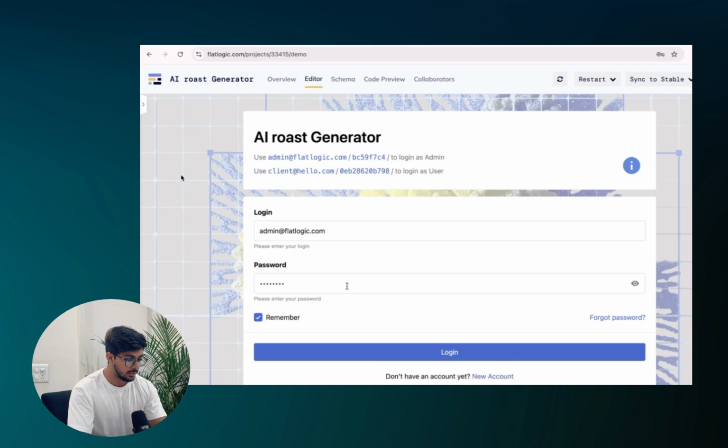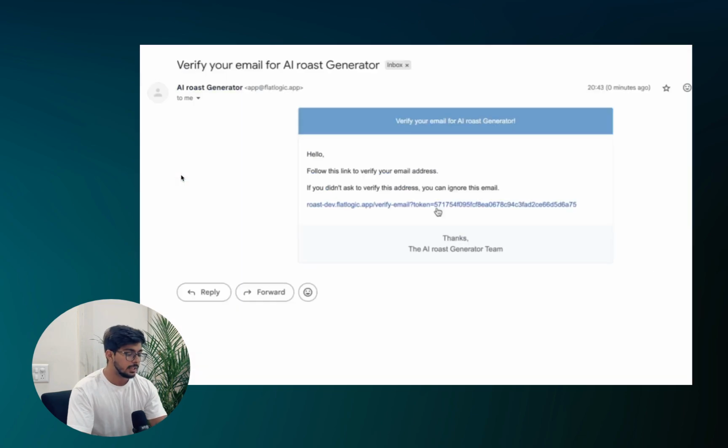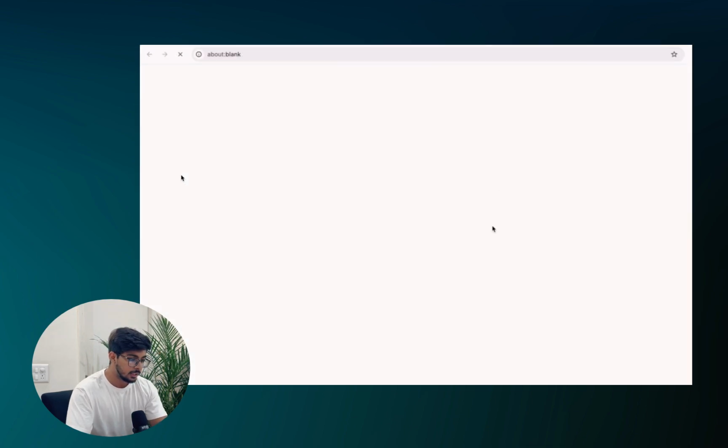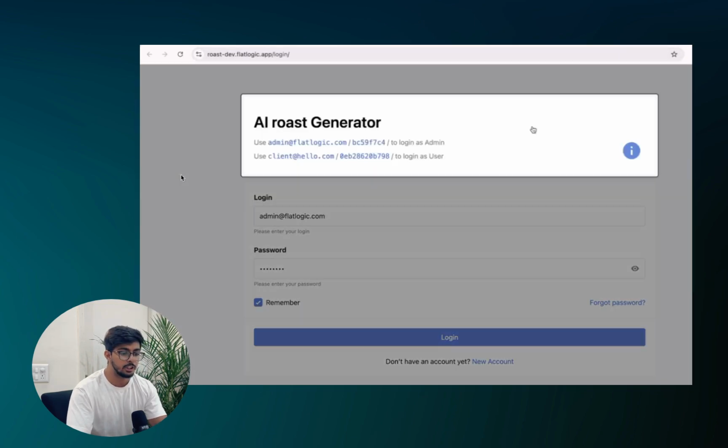Going to email, checking the email. Yeah, the email is there. It says hello, follow the link to verify your email address. If you didn't ask to verify this address, you can ignore this email. So actually I asked to verify, so clicking on the link, it says verify email, your email is verified.